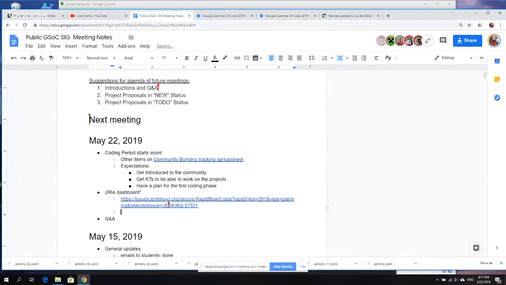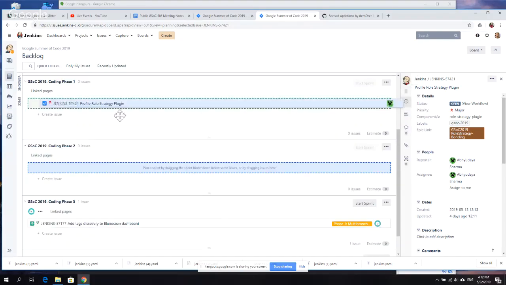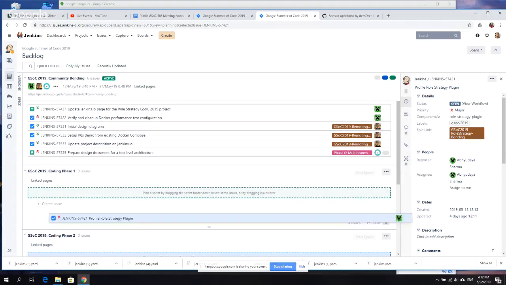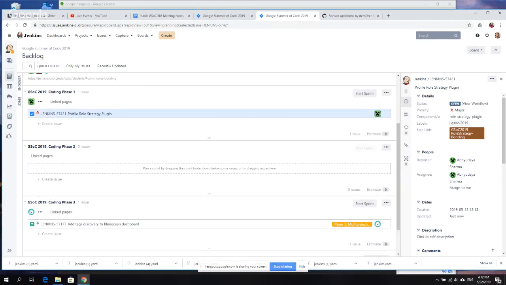So put GSoC 2019, and after that, the issue will appear in the backlog. And after that, you can just drag and drop these issues. For example, I can take one from VDA and put it to coding phase 1, just for an example. It's pretty much a sample issue which is already work in progress. If needed, we will fix it later. And you can do the same for your issues.